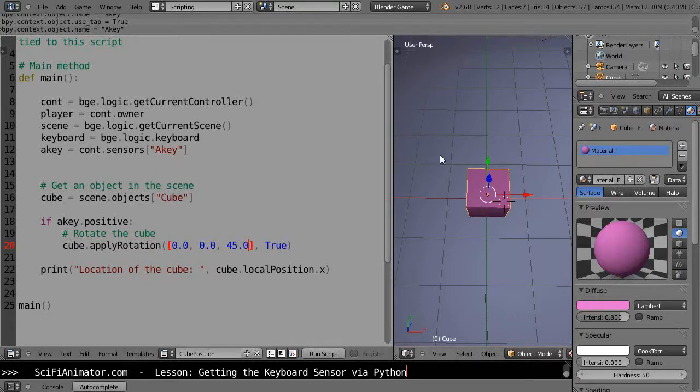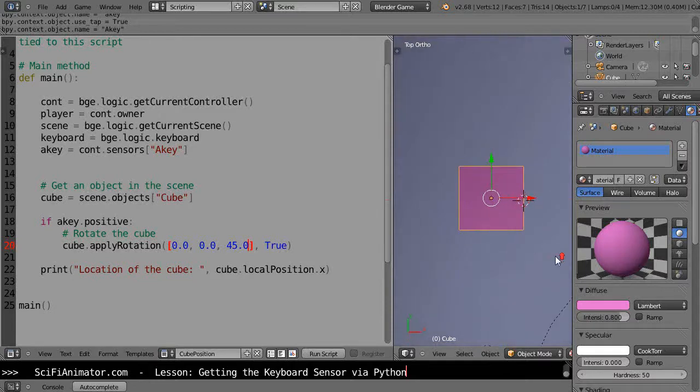In fact, I'll go right above in ortho mode. Now I'll run it again, and I'll press A. It doesn't look like a 45 degree rotation to me. It's 45, and that would be a value in radians. So 45 degrees in radians is approximately 0.785 radians. Now let's run it. Press A, and there's our 45 degree rotation each time, like that.